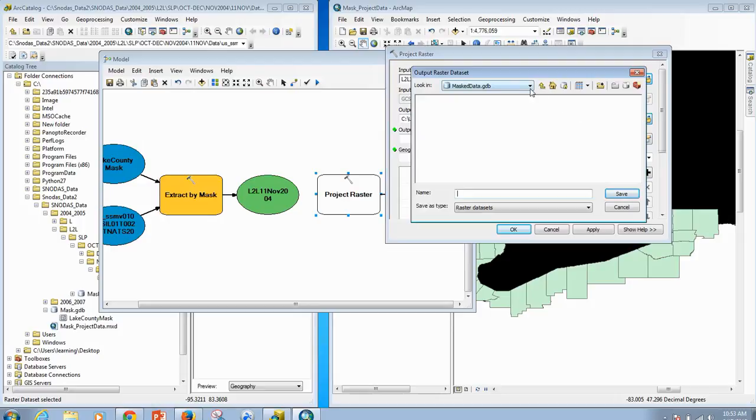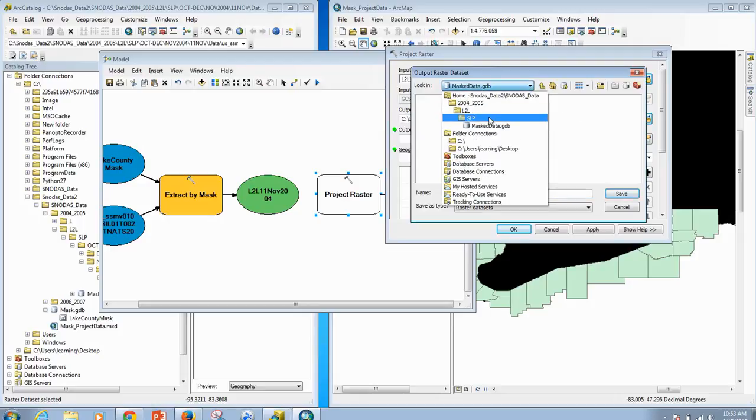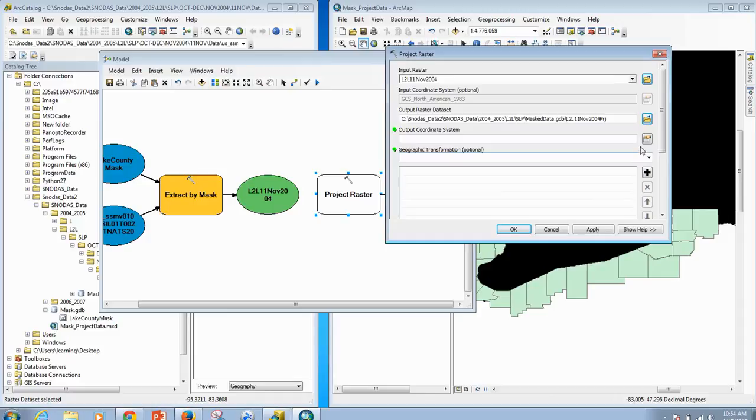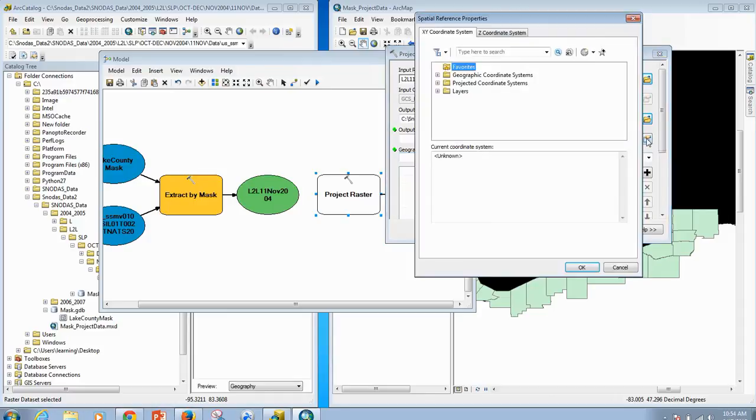So I'm going to do this. Go into mask data, make sure I'm in the right spot. I'm going to call it lake to lake 11 November 2004 PRJ. Add PRJ for projection. Click save. Output coordinate system. I'm going to choose that from the list. It's going to be projected.